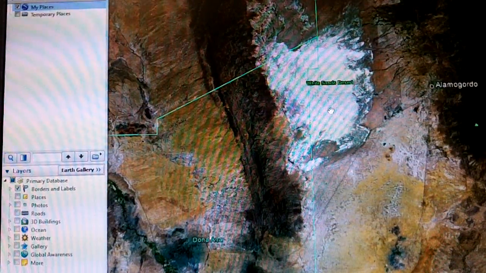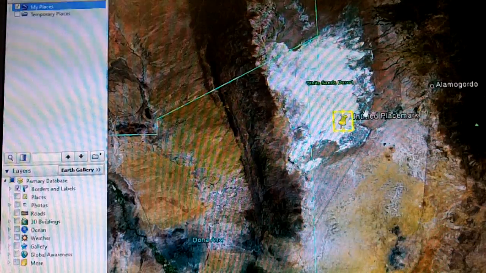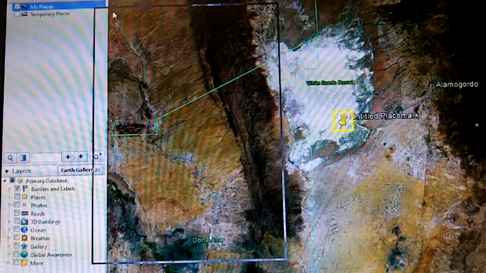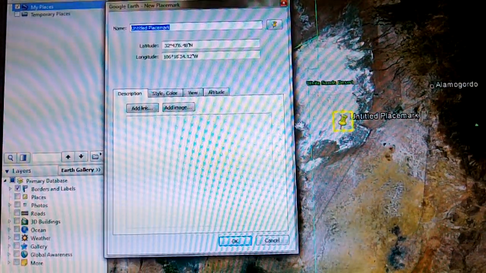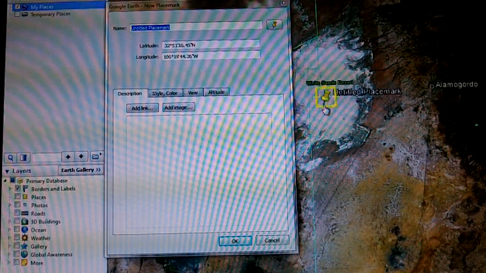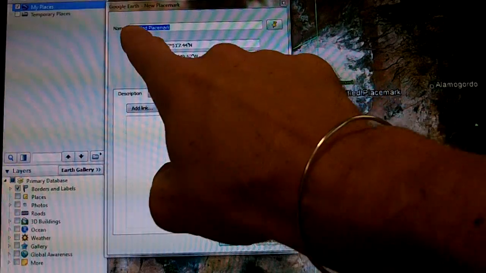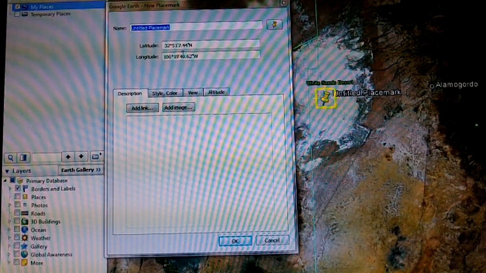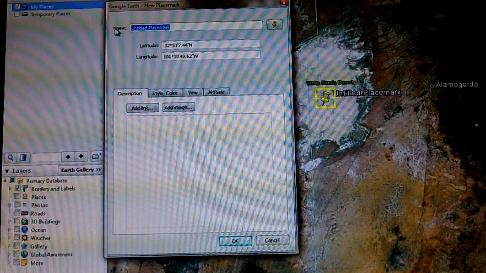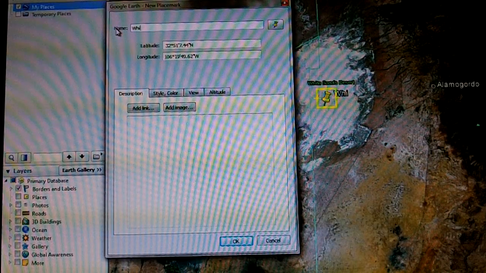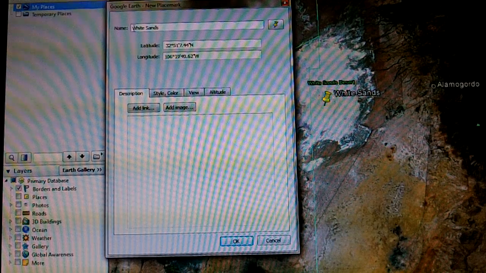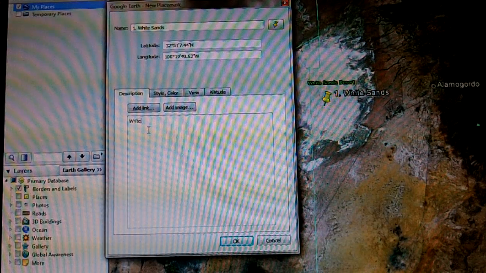So let's say we want to make this a place. It pops up on my other screen there. Here we can move it around, and the untitled place mark is the title here. We can change that to, I'm going to call it White Sands, and we could say it's place mark number 1. Down here we can write our description.